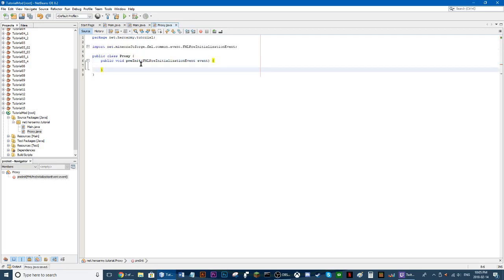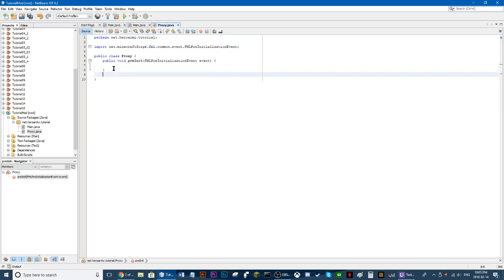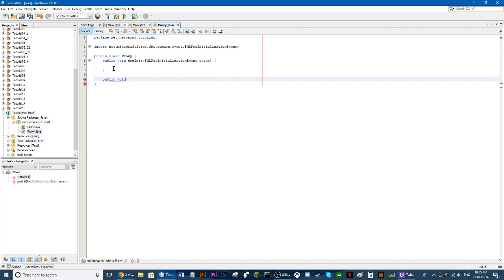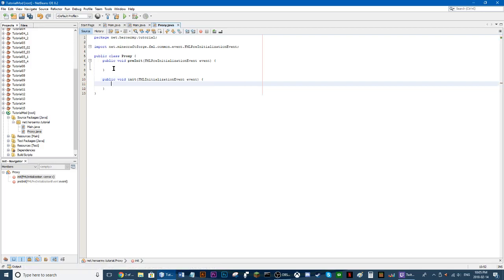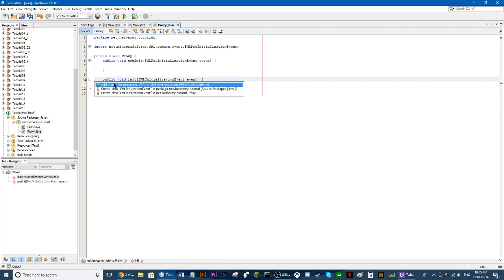That's all great. Now we're going to put any code that has to do with pre-init. That can be both server-side and client-side, such as initialization of blocks in here. That's all good. And then we're going to do public void init. FML initialization event. You can kind of see where this is going. And you add the import for that.